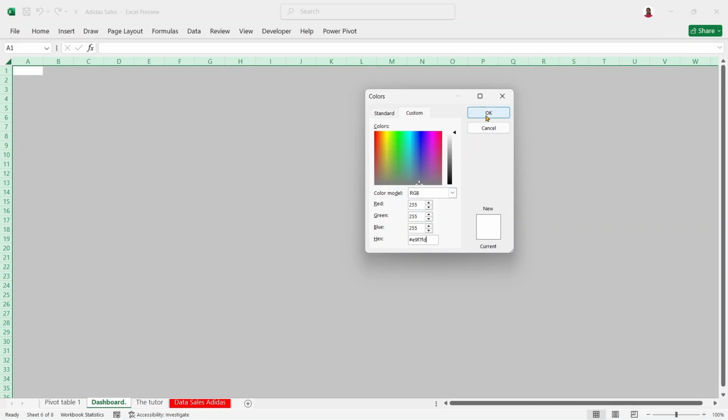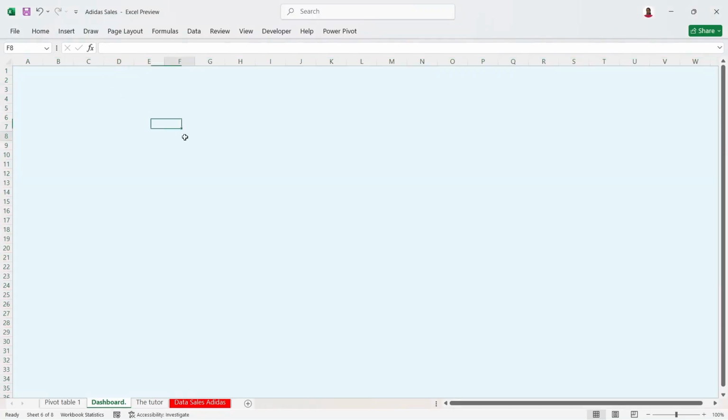Click OK. The only reason why we're using custom color is because this color shade I want to use is not here. I can't find it here in the options, so I just need to create my own shade. So click OK, and you have a nice light blue background.